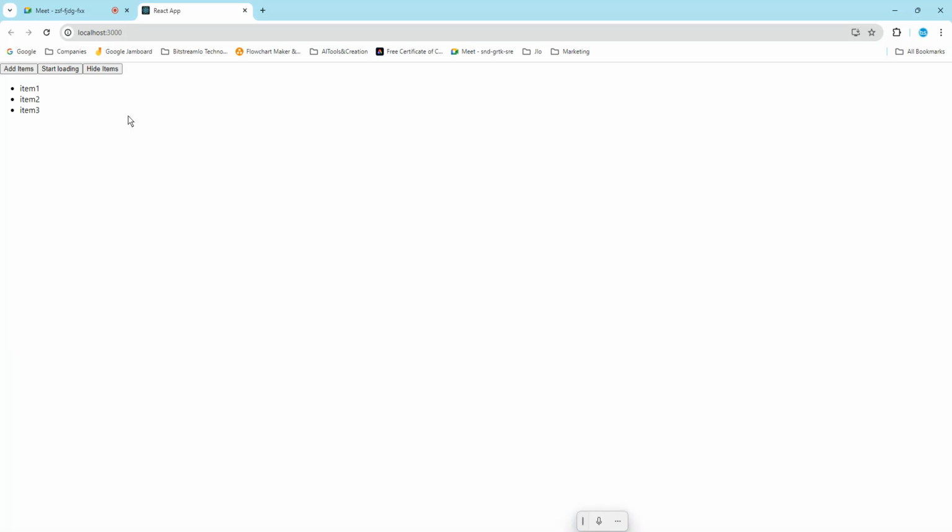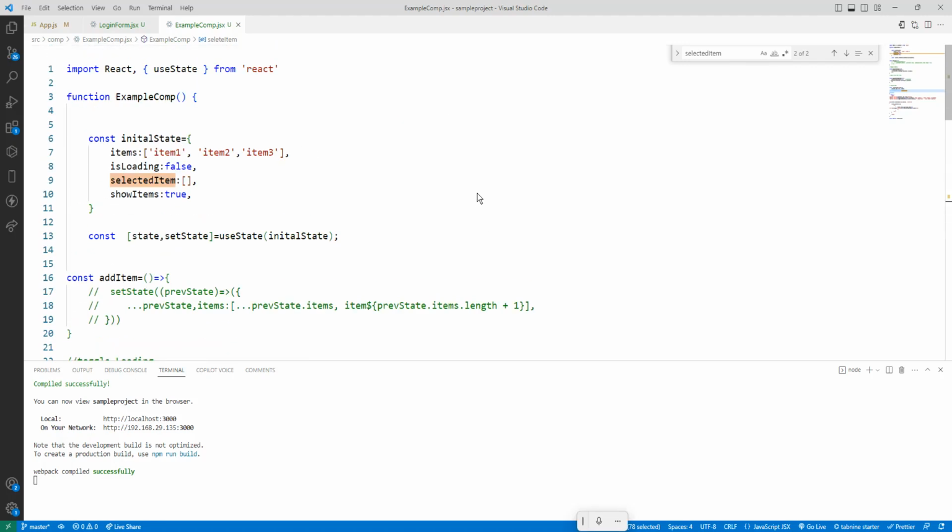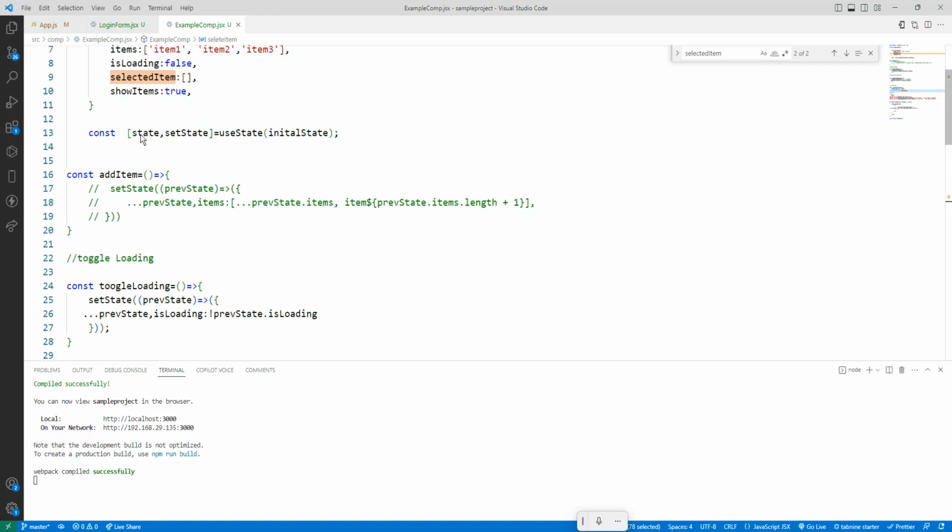Now this is all about useState. What is useState? useState is a hook to store the data. That state can contain a variable, object, array, boolean value, JavaScript object, JSON object, and string. So it can contain all types of data.